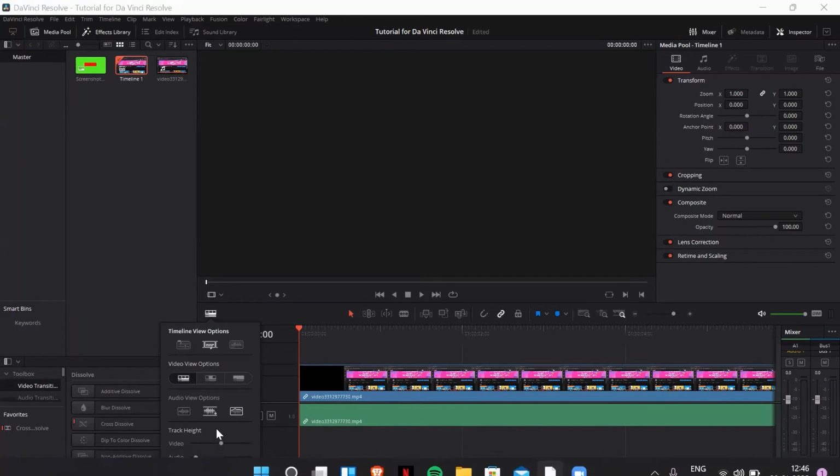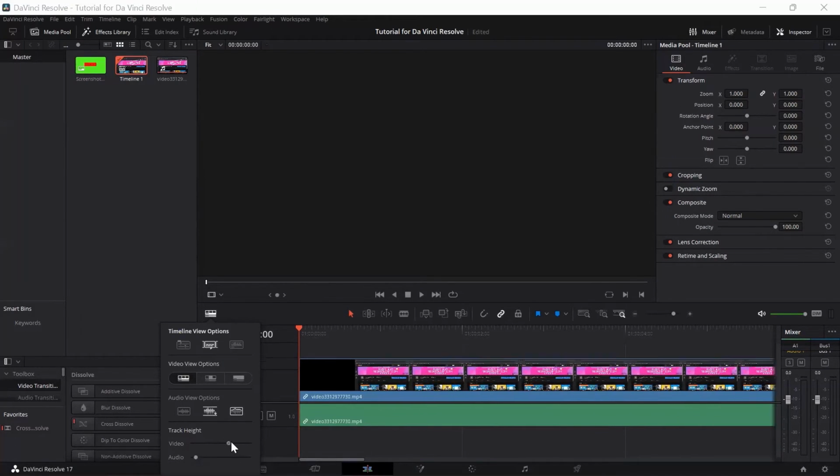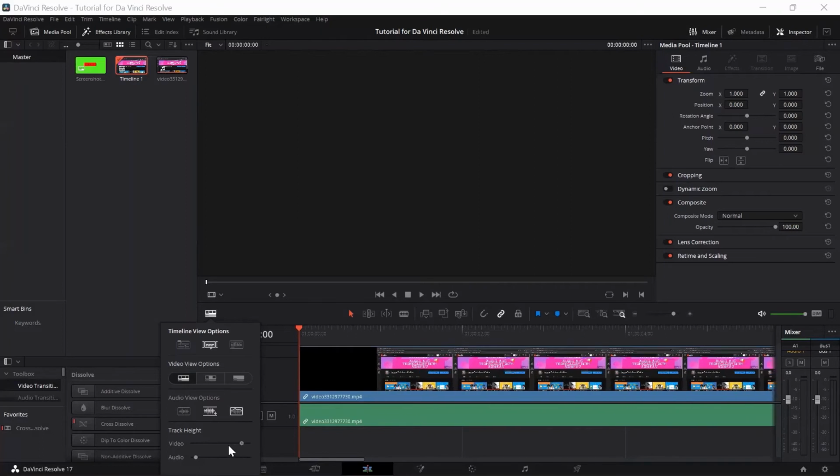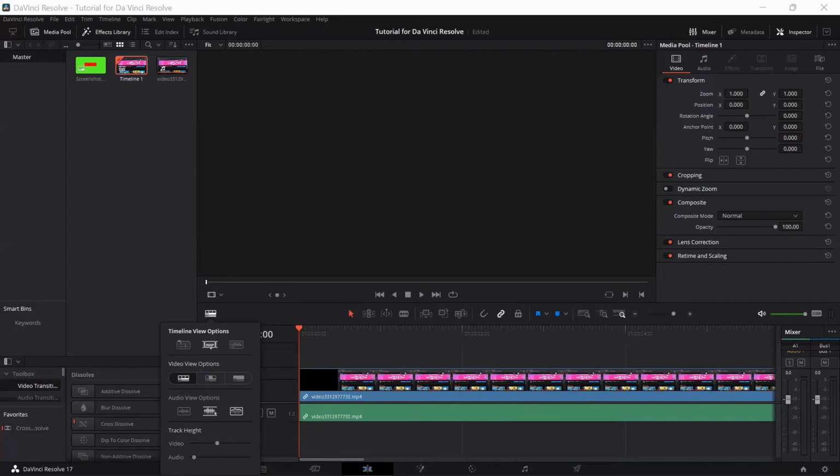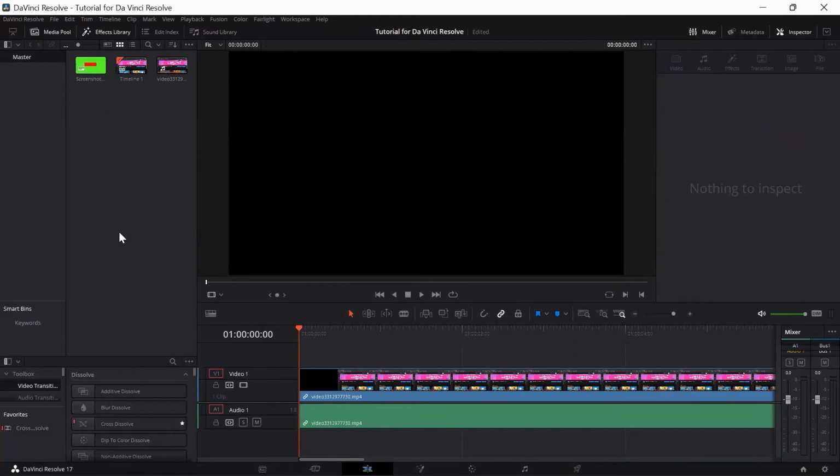Okay, you can change the track height as well. So you can make this really high, or you can make it really low as well. Depends on whatever you want to use. Okay, let's see what we can do. Let's see what basic editing we can do.